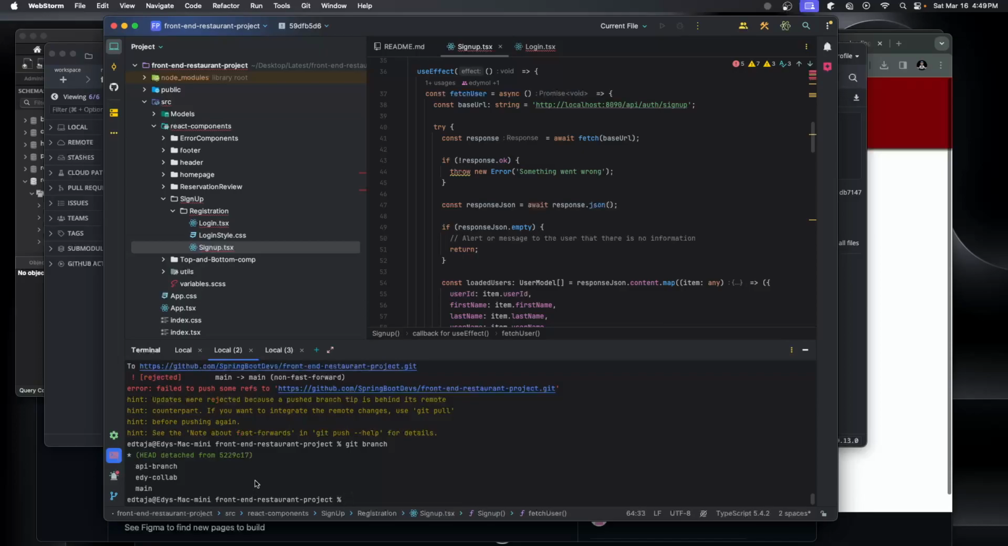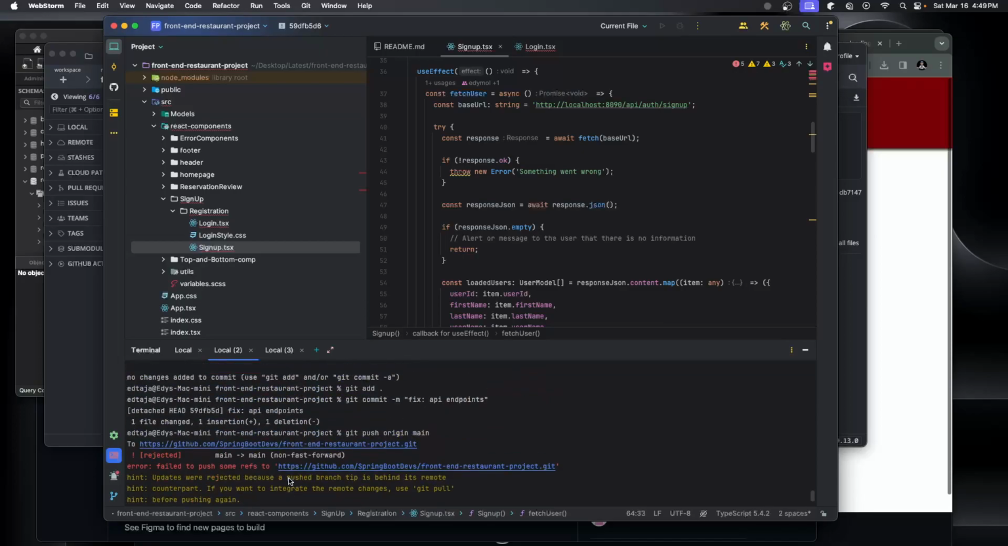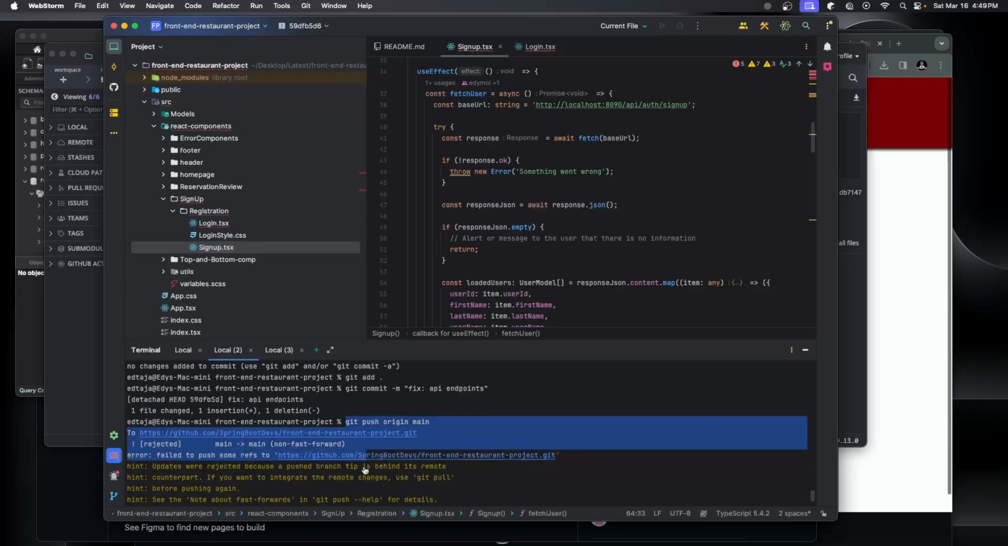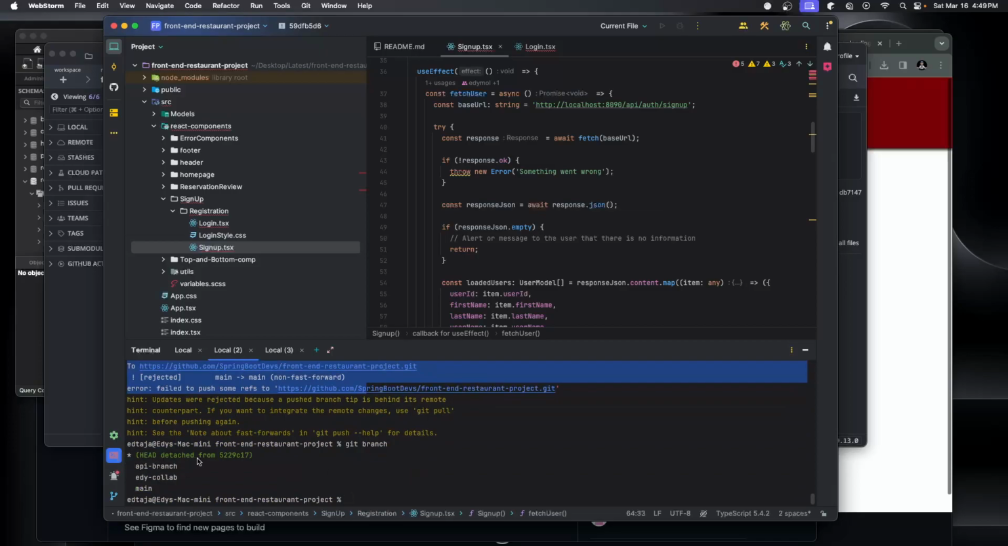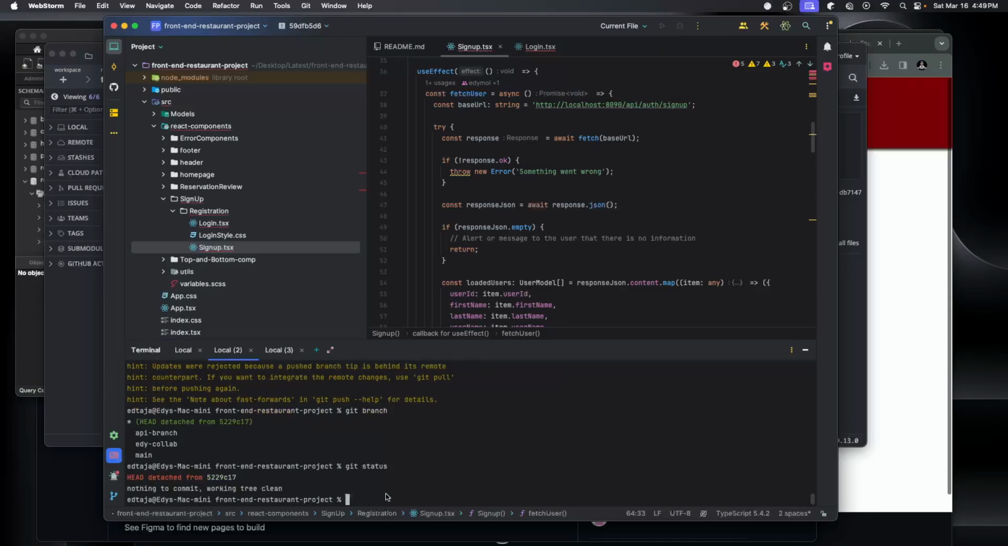Okay, I see. So deletion. Branch tip is behind its remote. So let's see. Could you click git branch? Where are you at the moment? Oh, I see, detached. Okay, give me one second. Let me just do some research. Let me just see status. So nothing to commit, working.